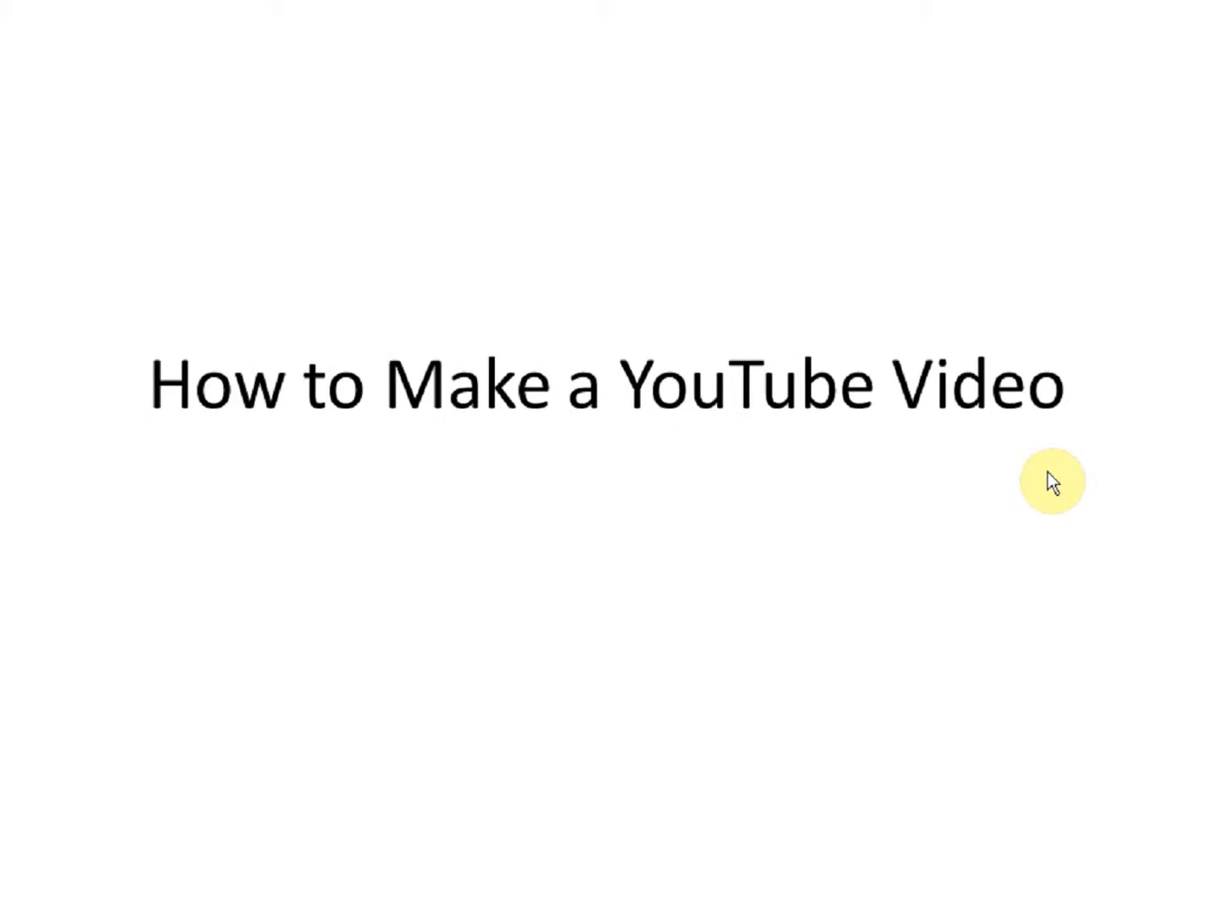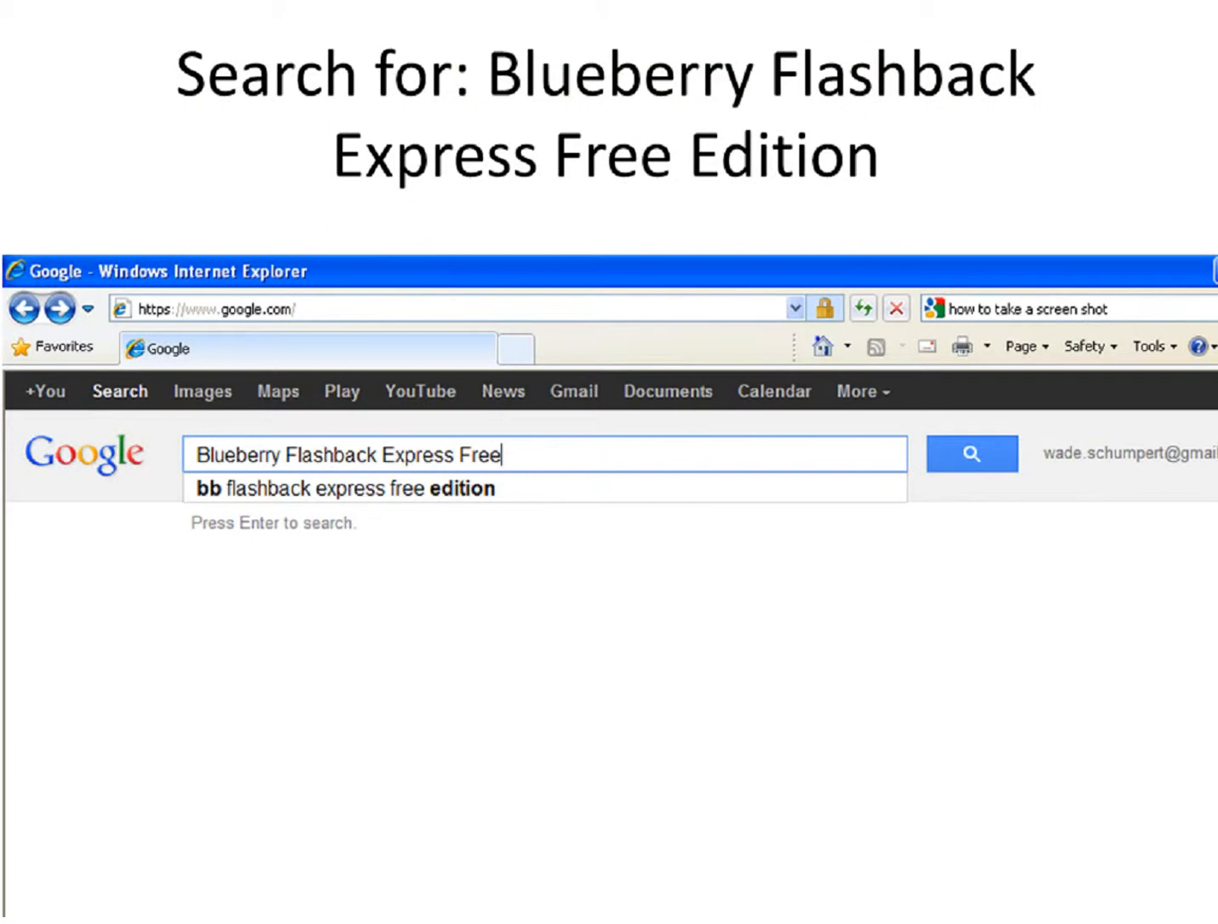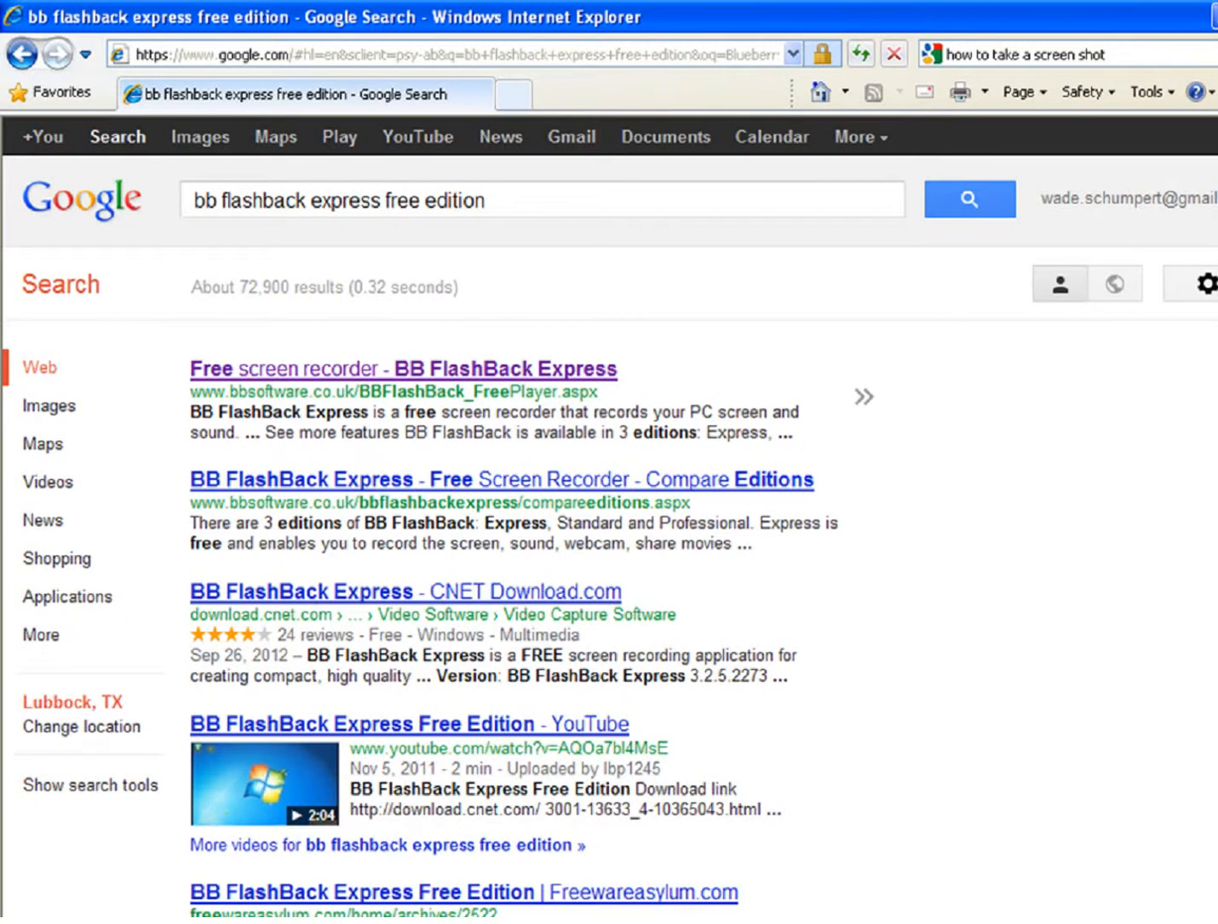just like this one. First of all, go to Google or any other search program and type in Blueberry Flashback Express free edition. And I like Google because it kind of helps you along the way and gives you search ideas, and then when you are done typing in your search, it'll give you the results really quick. The first result that came up on mine was the one I wanted. It was the free screen recorder BB Flashback Express.